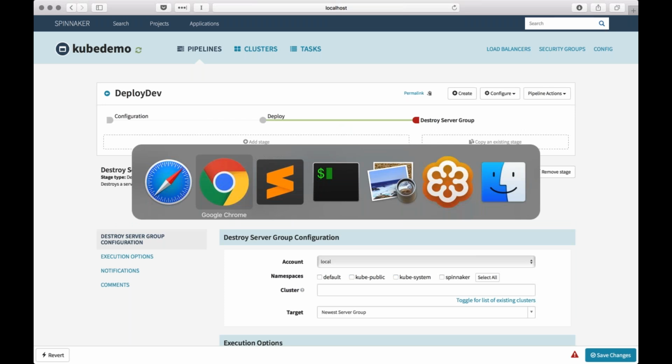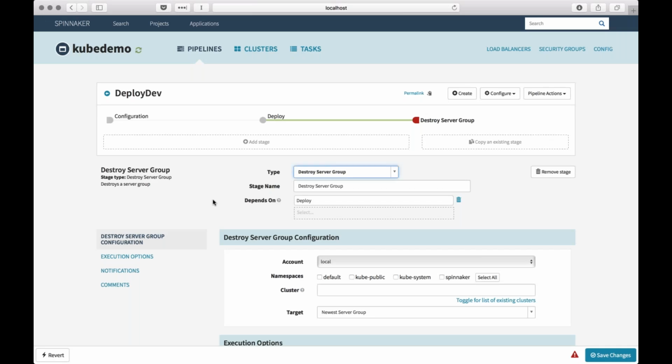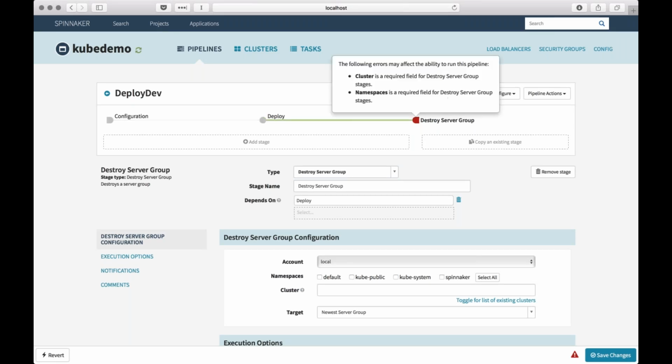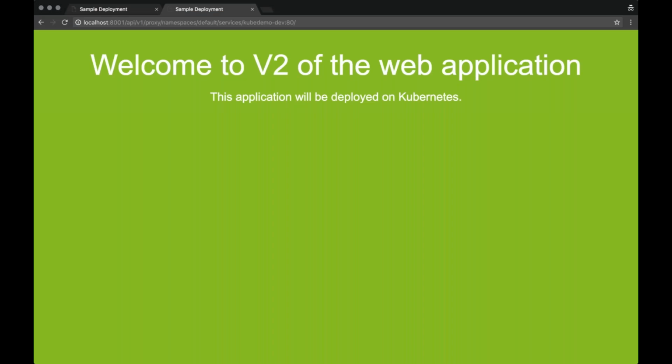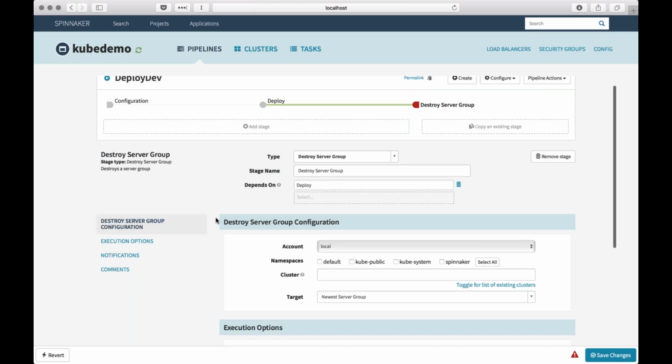So what it means is, let's say we push v3 and v2 is already running here. What we want to do is destroy the previous version after the current version becomes available. That means when we push v3 to the dev environment, the health check passes, the health probe is all green, and when this happens, we'll basically destroy the previous server group, which is v2. So that's what I'm going to configure now, because we're actually going to push v3.